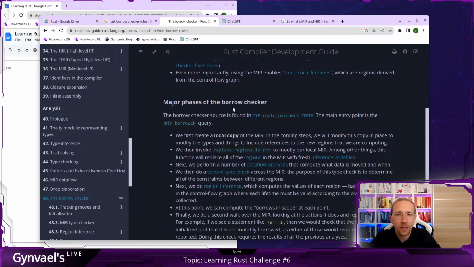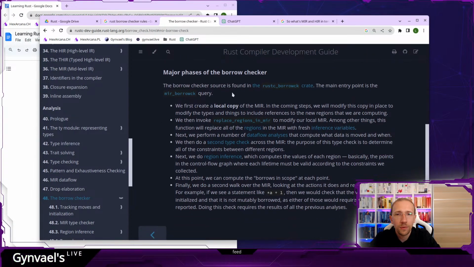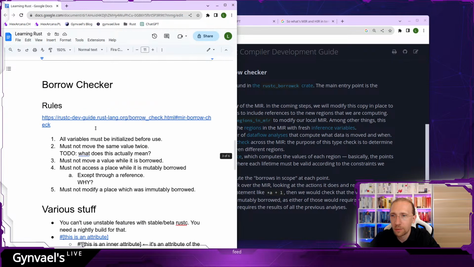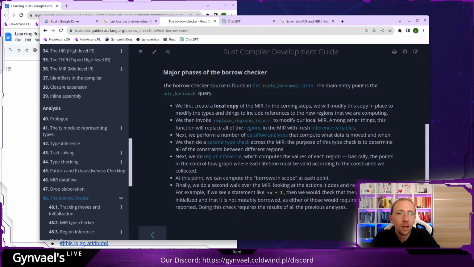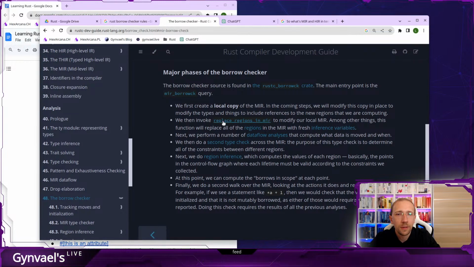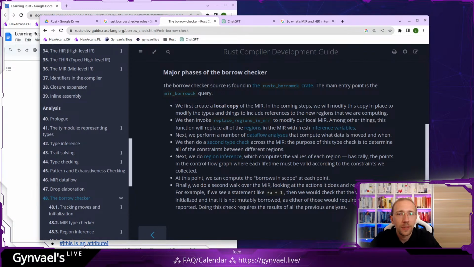Major phases of the borrow checker. The borrow checker source is found here. Did I link this? Yeah, I did. We first create a local copy of MIR, then invoke something. I don't think I need to go into this right now, but let's read it. We first create a local copy of MIR.